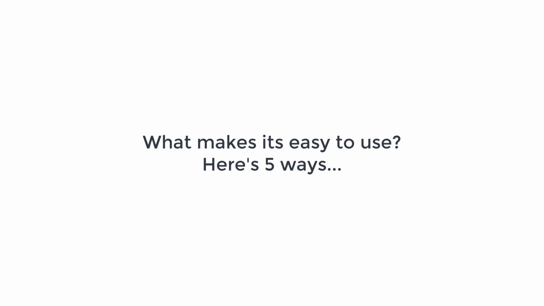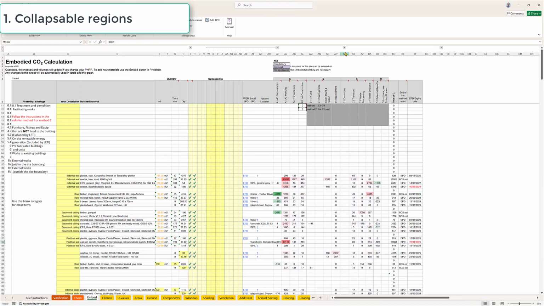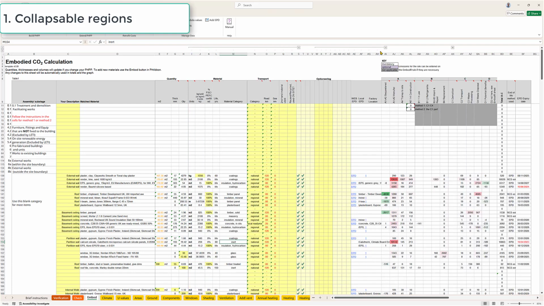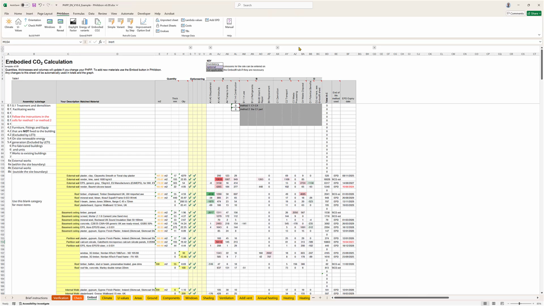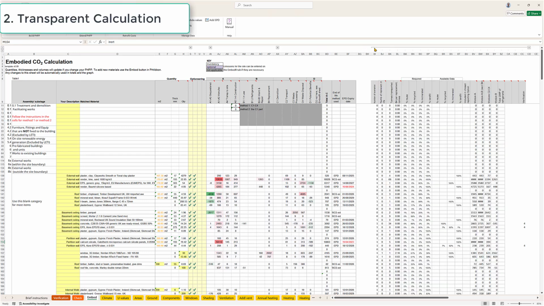So what makes it easy to use? Well, firstly, there are these pluses and minuses at the top which allow you to show or hide parts of the calculation. That means you can simplify it to the simplest possible level, and if you need to open it up to see more detail, including the transparency of the calculation itself, you can do.